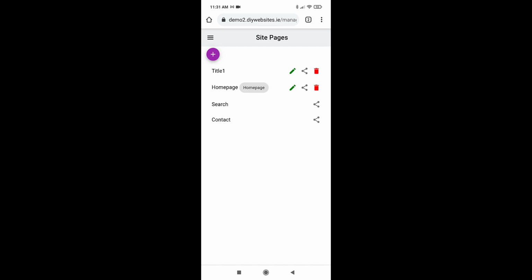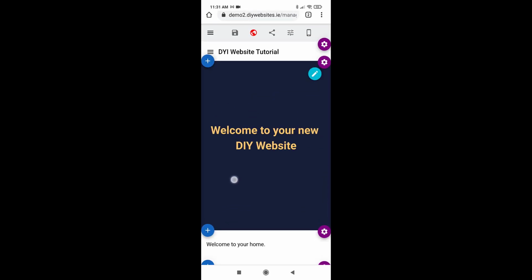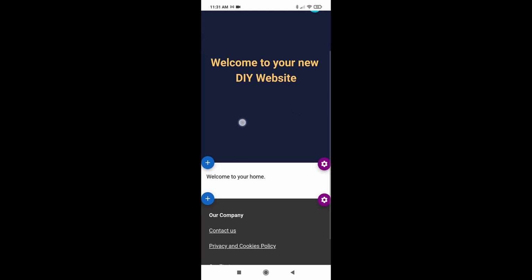Let's see how the web page editing experience looks on a phone. This is my DIY website admin panel, and these are all my web pages. I will edit the home page by clicking the pencil button, and this is my home page here. So I can see those plus buttons on the left and gearboxes on the right.